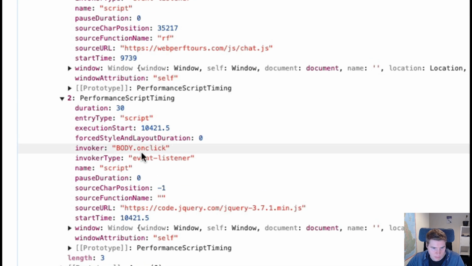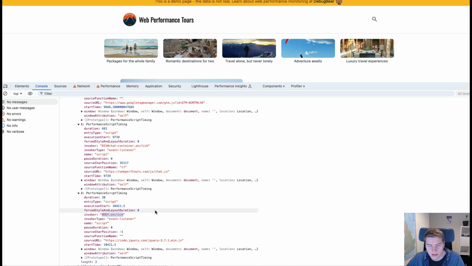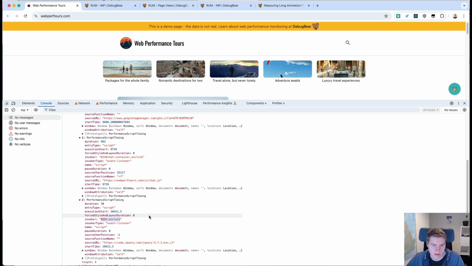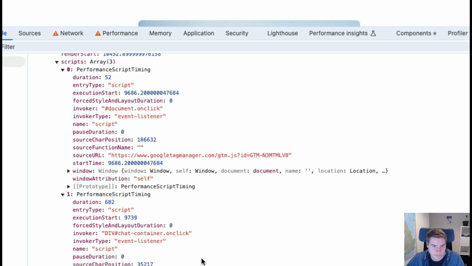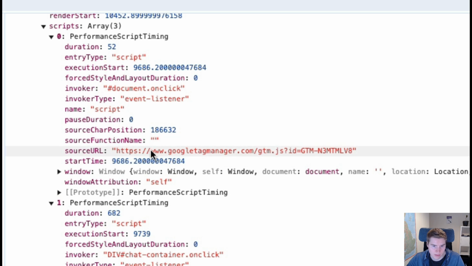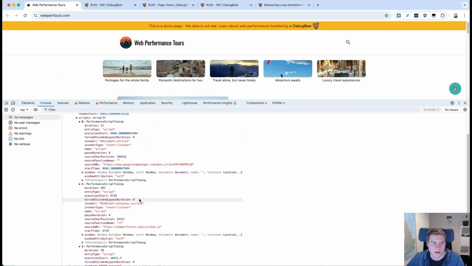But then if we look at some of the other scripts, we can see this one is body.onclick. So it's really just a generic analytics script that's running rather than something that's specifically related to the chat widget. And we can see that it's the same for Google Tag Manager as well. So this code, by looking at the invoker, we can see it's just a global handler on the document. So the Long Animation Frames API allows us to debug slow interactions in INP and understand what's causing delays.